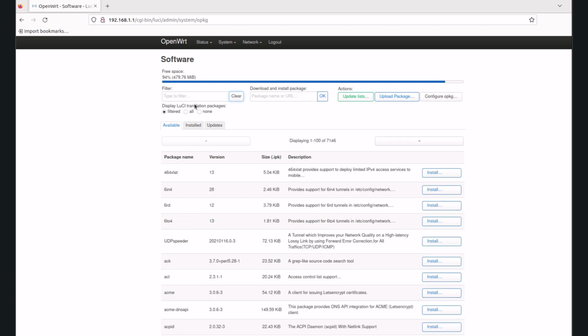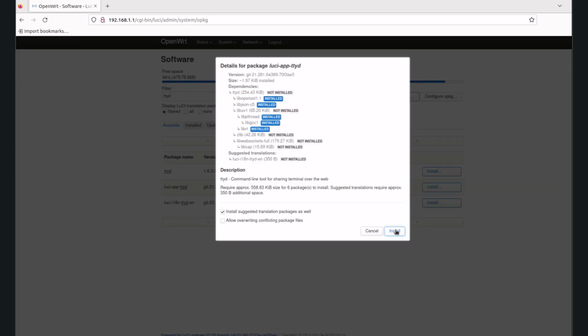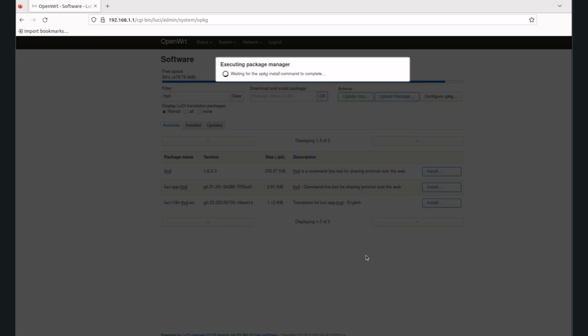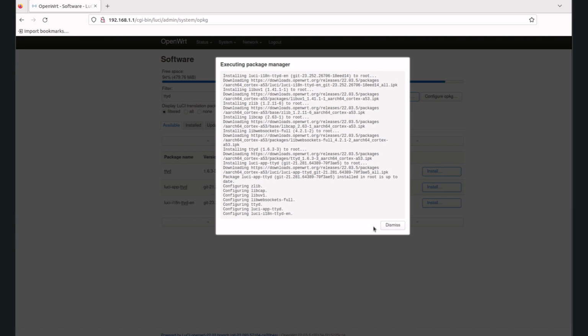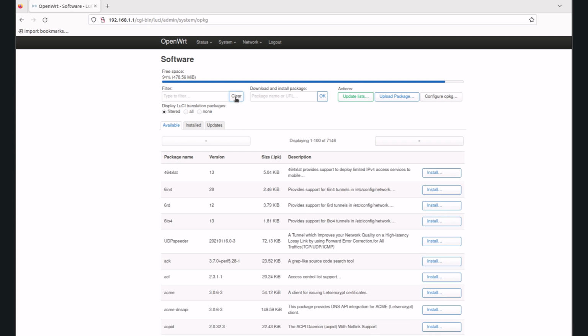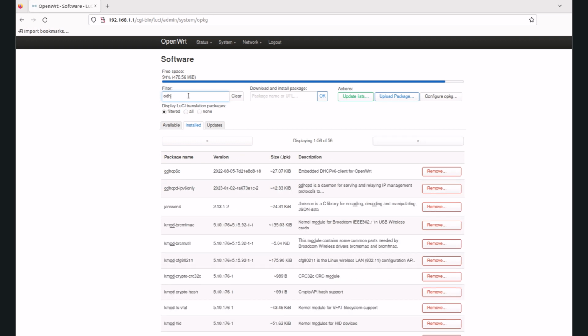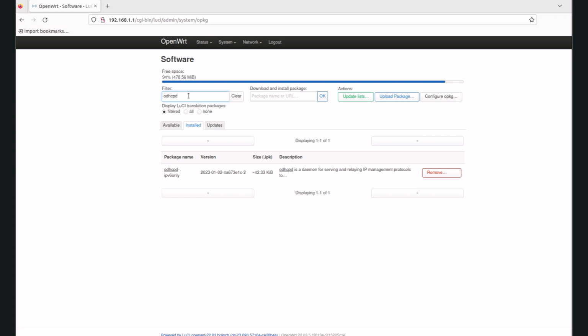Now click clear. Type ttyd. Install Luci App ttyd. Clear. Now click installed. And type ODHCPD.